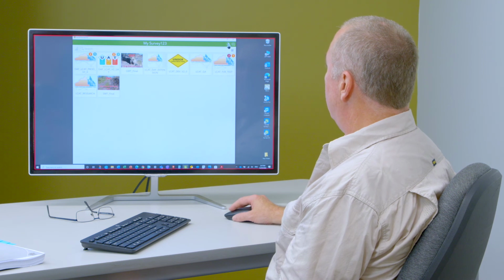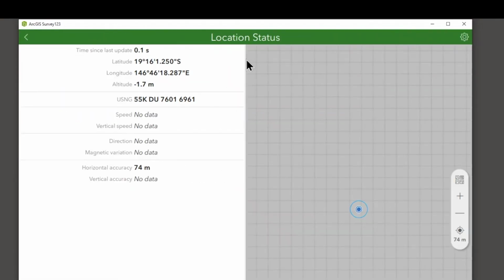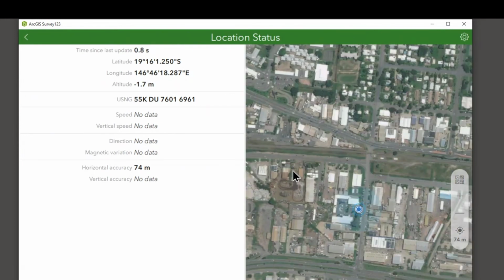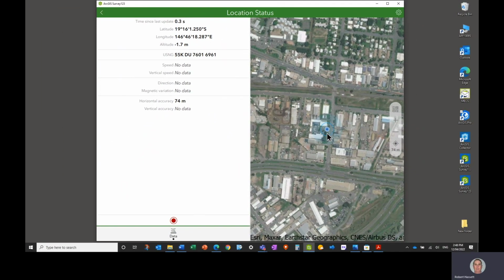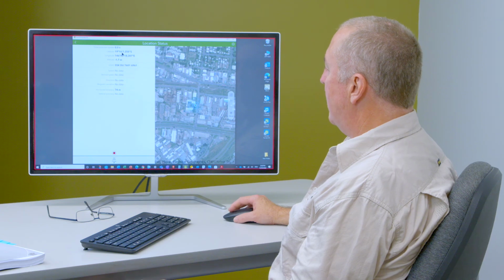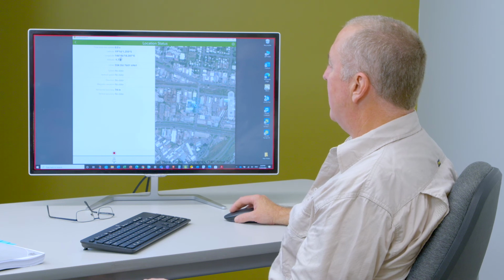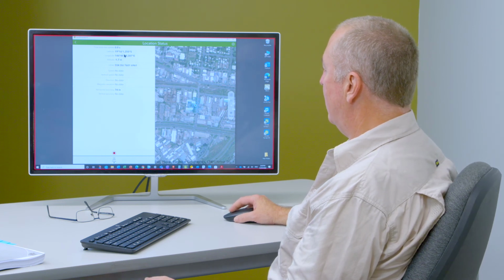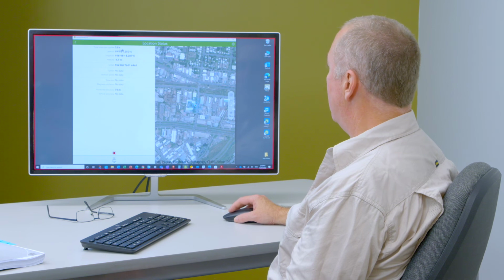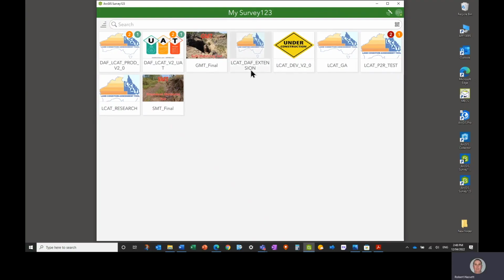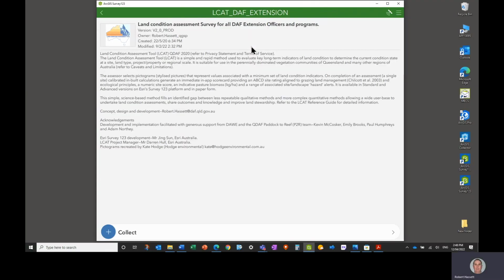Up in the top right hand corner again, we've got that GPS symbol. We can see that we're collecting our location. We're sitting in the DAF office in Townsville at the moment, indicated by the blue flashing spot. It is good practice again, before you start to do an assessment and before you've saved the location, just make sure that the device is collecting a location and it's relatively stable. And then we're ready to start the survey.